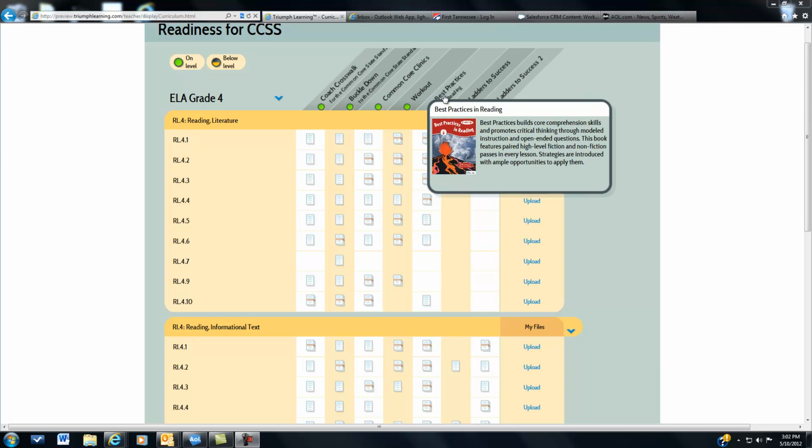Best Practices in Reading builds core comprehension skills and promotes critical thinking through modeled instruction and open-ended questions. This book features paired high-level fiction and non-fiction passages in every lesson. Strategies are introduced with ample opportunities to apply them.